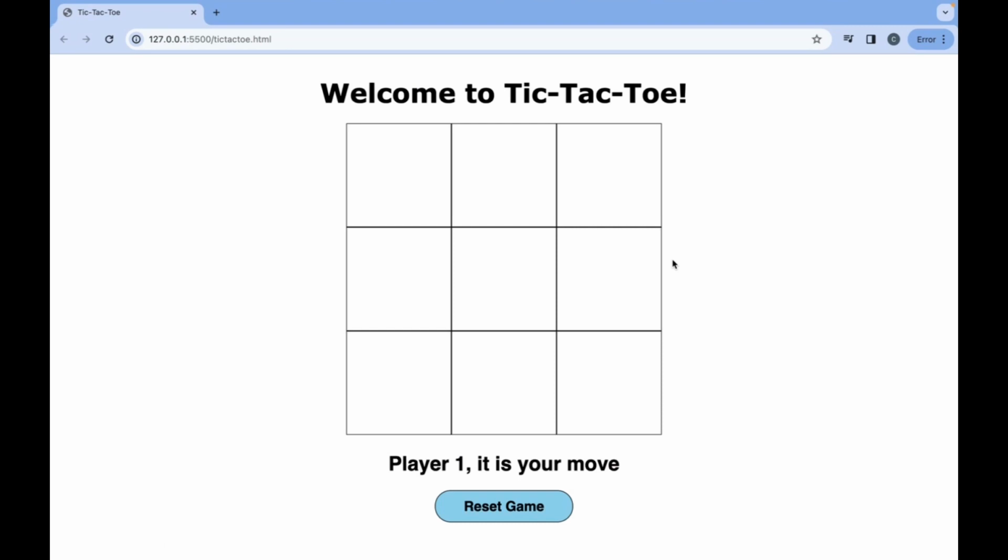In today's tutorial, we're going to be creating tic-tac-toe with HTML, CSS, and JavaScript. Before we begin with the code, I'll just show you a quick demo of how the website looks.